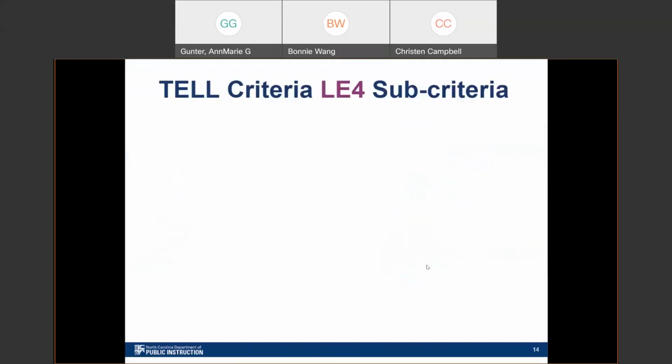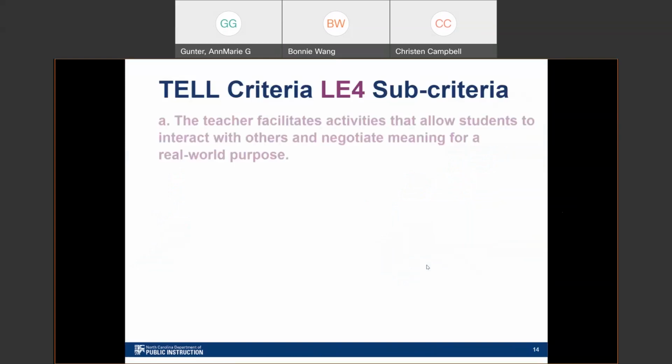So let's consider the TAO criteria with LE4 and its sub-criteria. Sub-criteria A says the teacher facilitates activities that allow students to interact with others and negotiate meaning for a real-world purpose. Obviously, this one's focused on interpersonal communication because your students are interacting together spontaneously and probably somewhat informally. They also have to work together to negotiate meaning, to make sure they understand one another, to ask for clarifications if needed or repetitions, and hopefully for a very real world purpose so that they're using the language in a manner that's very motivating.